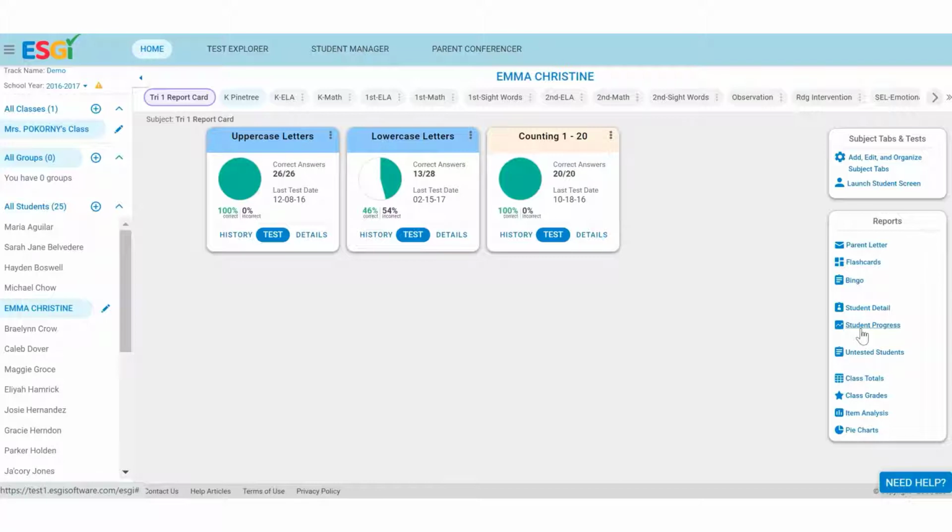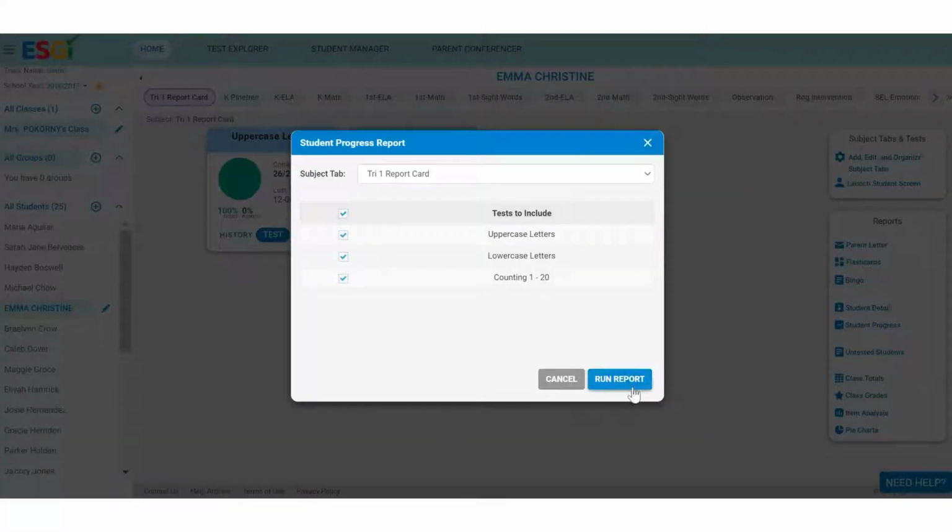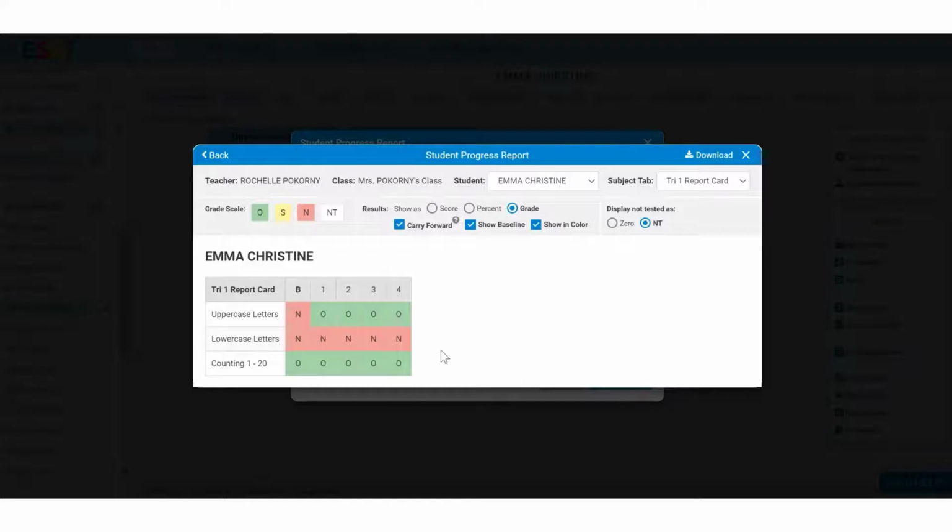Also, we have a student progress report. This will show for one student how they are progressing. Here are the 3 tests from that Try One report card, and each one of these represents a marking period. You can see the color-coded grade scale here.